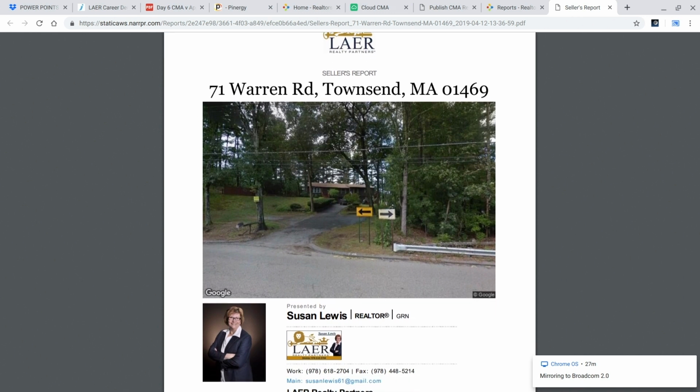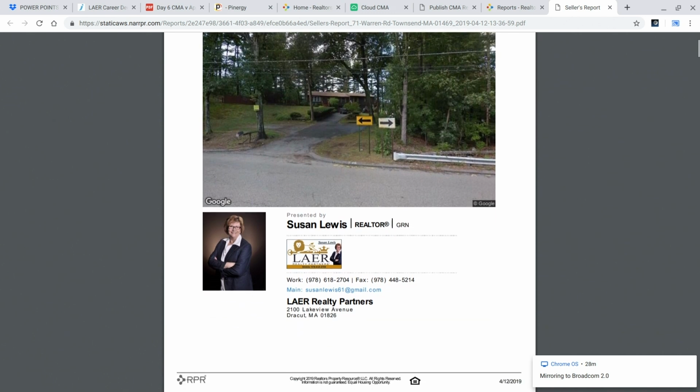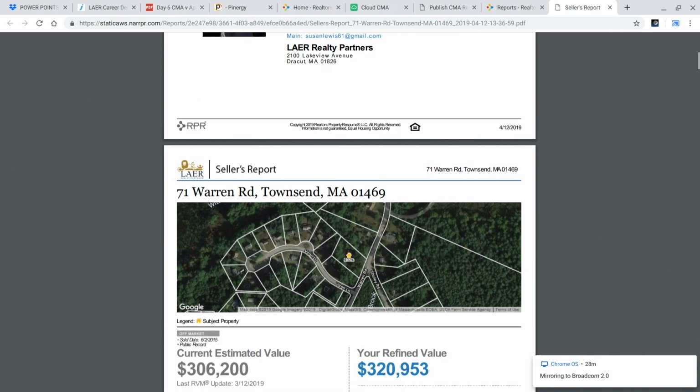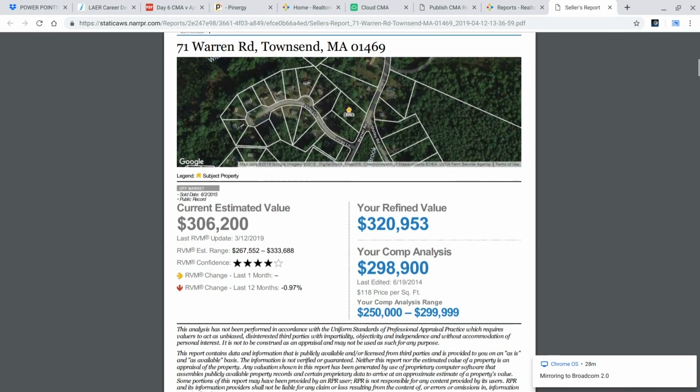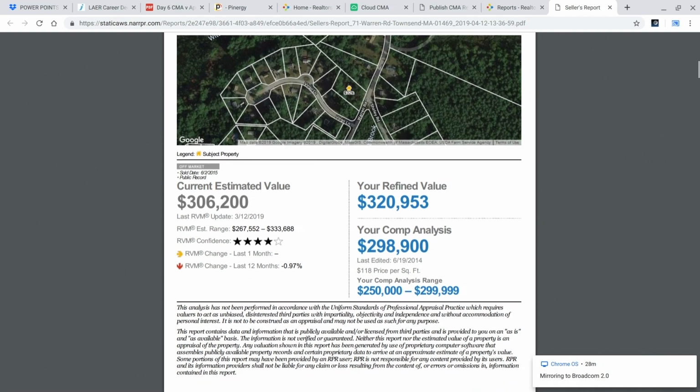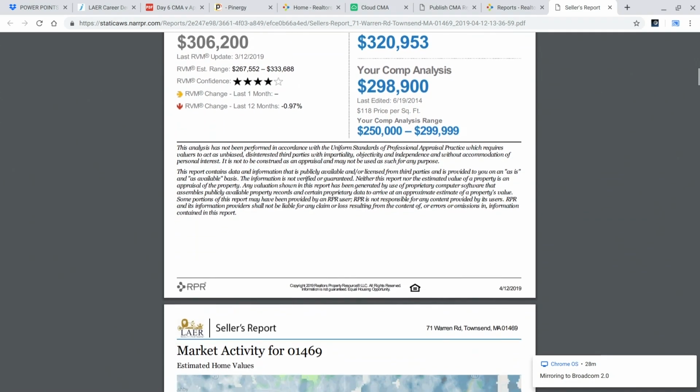I like doing my own research ahead of time. So again, this is the RPR report, which you can print, you can send to your clients, email to yourself, whatever you want to do. So it gives you a map of where it's located, gives you the number. We talked about this a little bit before, you can do adjustments to it, which you'll be much better at than us. I just never have had that much confidence in me being good at that.